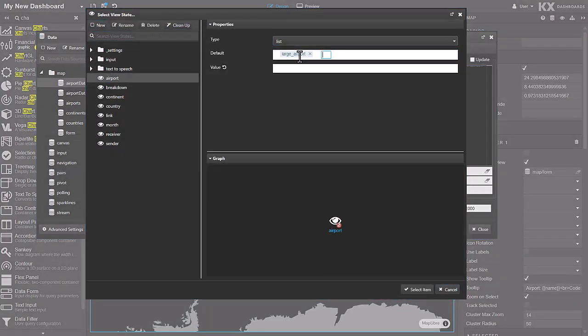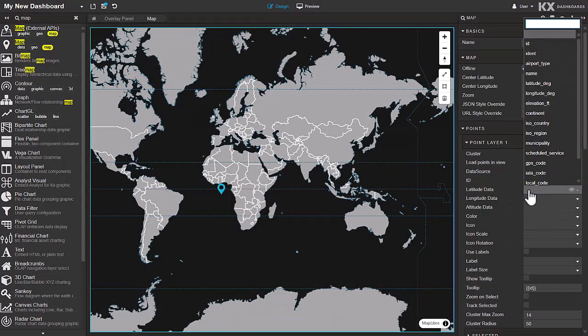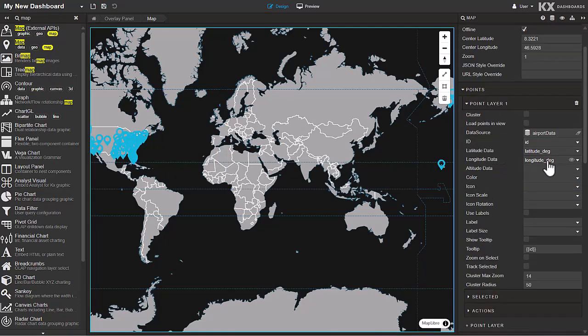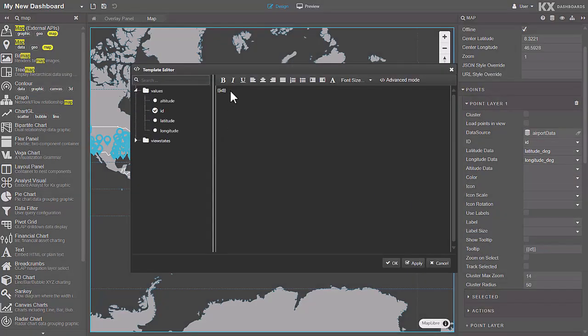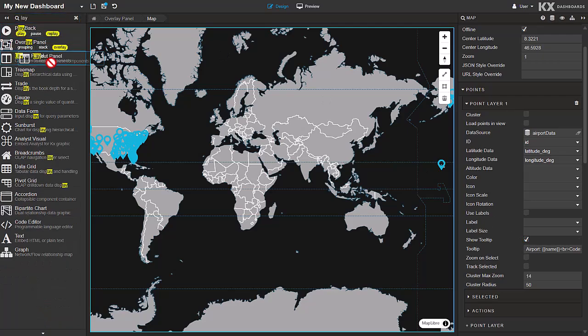Return to the point layer dropdown and correspond the ID to be the ID column, and assign the latitude and longitude data to the correct columns. Next, we'll customize the tooltip so that instead of just displaying the airport ID, it will show additional details, including the airport type, code, and the country it's located in. Also be sure to check the Show Tooltip box above.